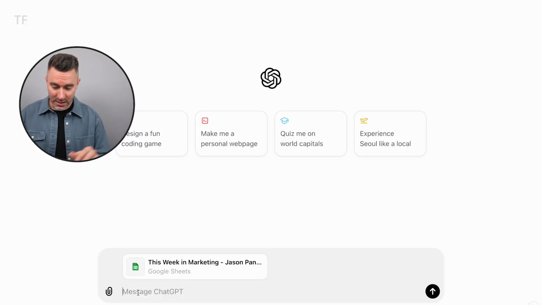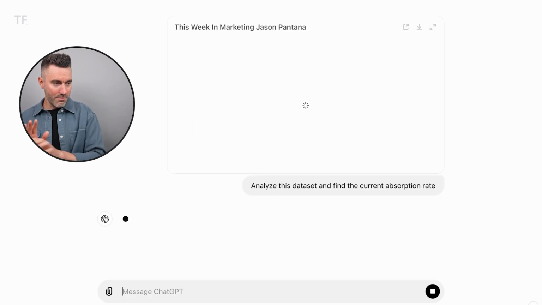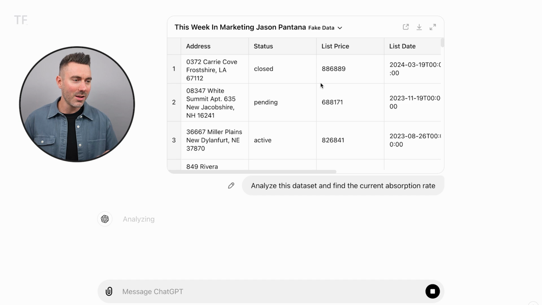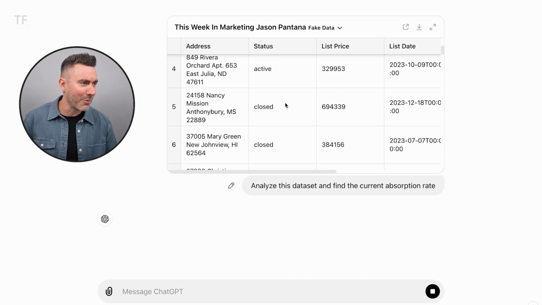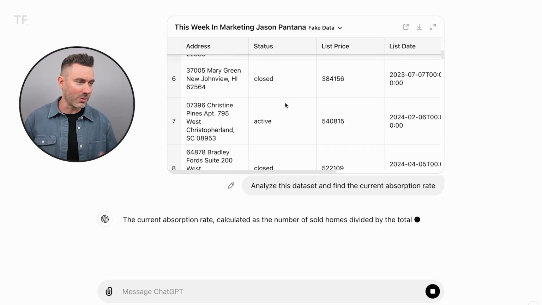Then I can ask it questions, and I'm going to say, analyze this data set and find the current absorption rate. Boom. And what's going to happen is it puts the spreadsheet inline in my chat, and it's analyzing right now. It's going to do the math. All these are fake addresses. I went to ChatGPT and said, give me data, 50 fake MLSs between certain thresholds.